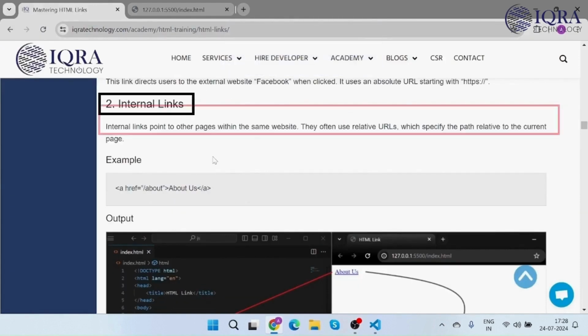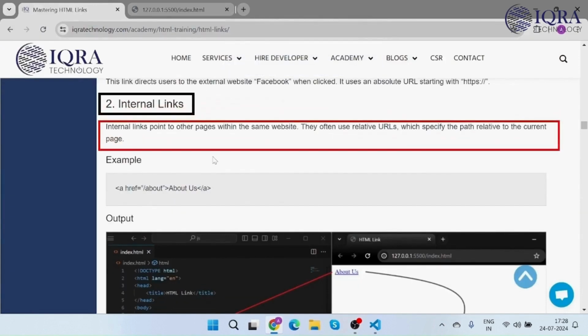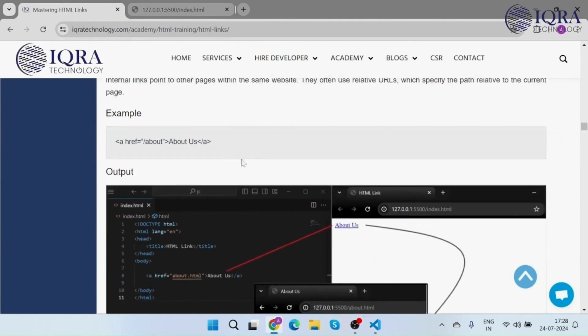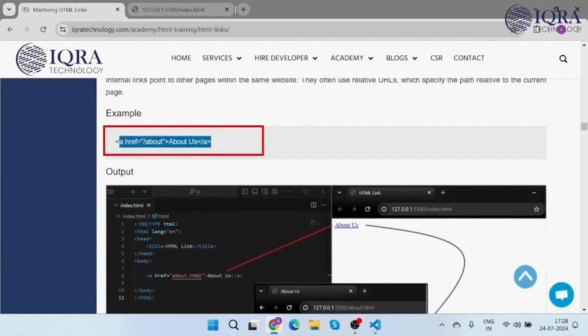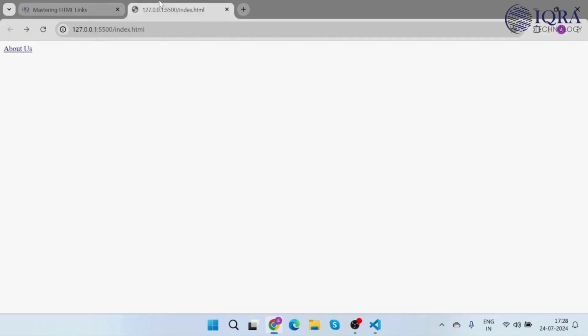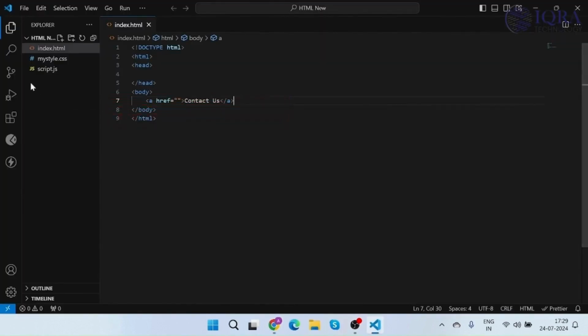Internal links. Internal links point to another page within the current website. They use a relative URL that specifies the path relative to the current page. For example, I will copy the relative path and paste it into the code. After saving it, if you click on the link and the page does not exist, the browser will show an error like now.